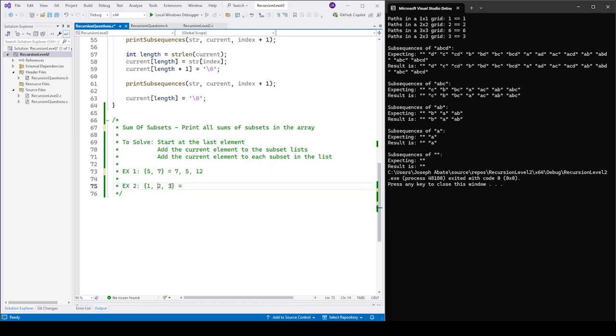We have 1, 2, and 3. So again, let's start at the last element. So let's add 3. There's nothing else in our list yet, so let's move on to the next element. Now let's add 2. So 3, 2. Is there anything else in the list? Yes, there is. So let's add 2 to the other element. So we'll add 2 to 3. So now we're going to get 5.